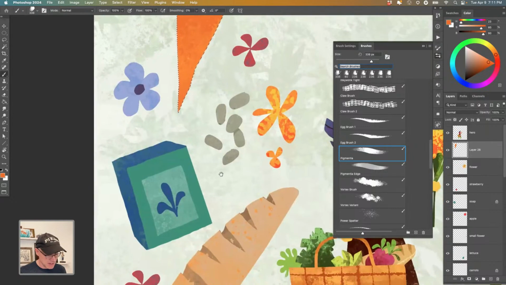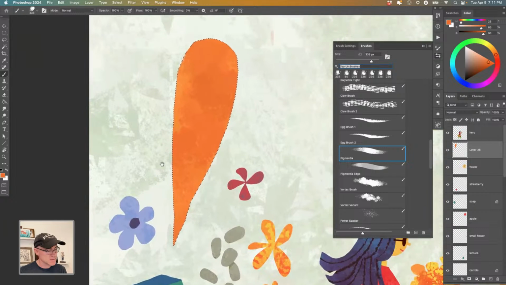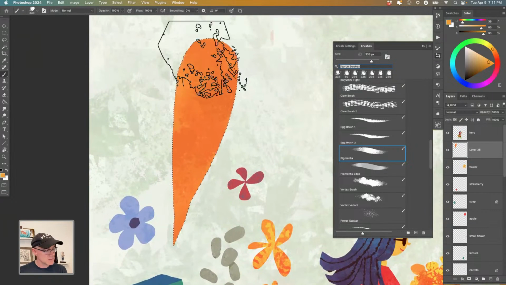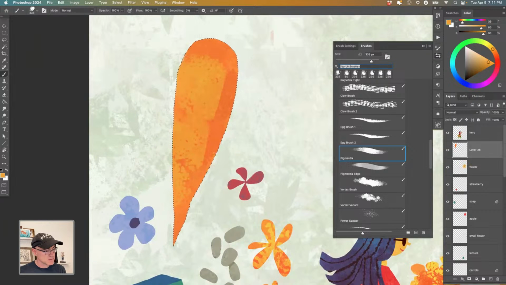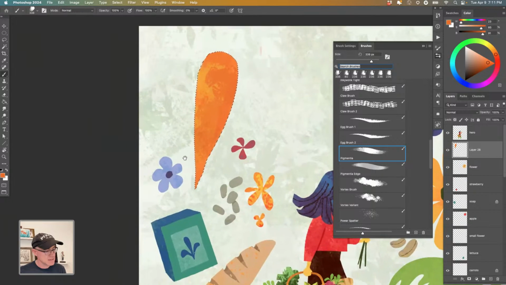And now you can see how I got all these textures and good things happening in these other parts of the illustration. If I want, I could even go for a yellow, use some light pressure, and just do something like that. Hit it, hit it, hit it. Ta-da! Carrot.